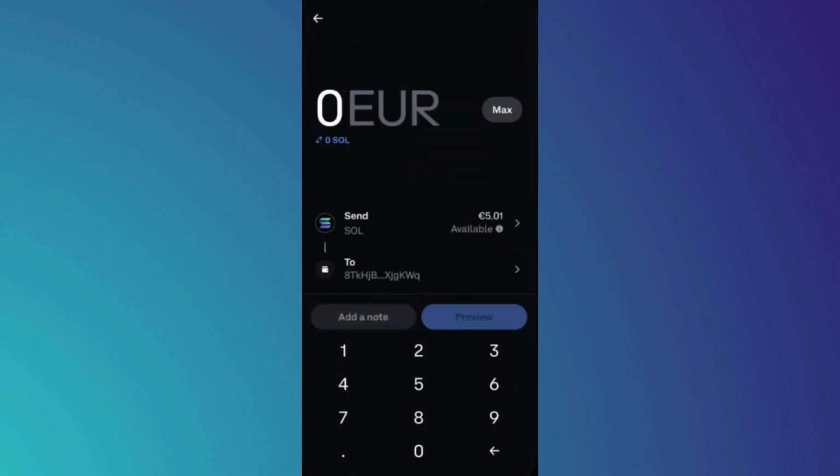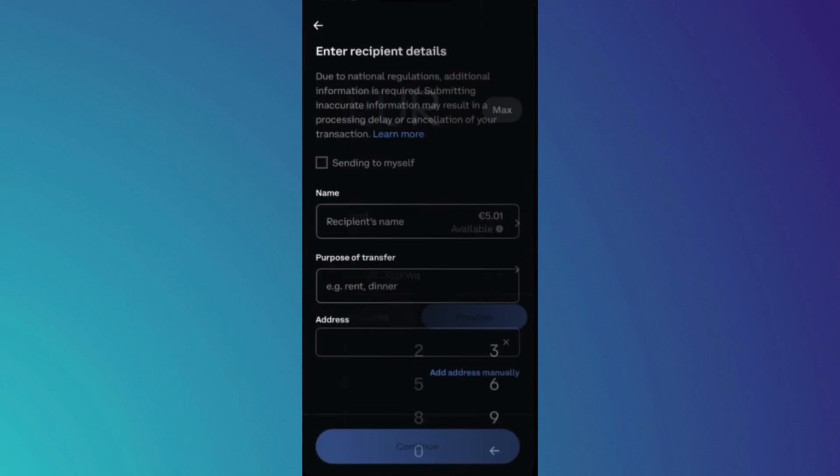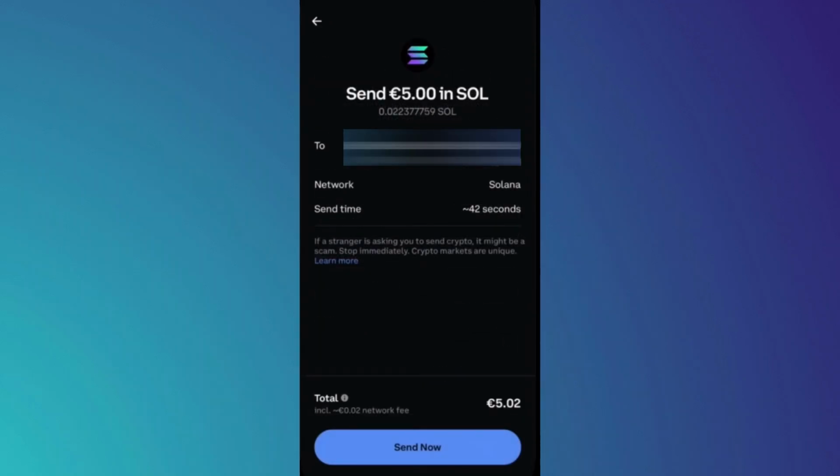Now, choose how much you want to send. I'll click Max. Here, you can select who you're sending to. If it's your wallet, click Sending to Myself and enter a purpose for the transfer. Once you click Continue, you will see the final confirmation screen.